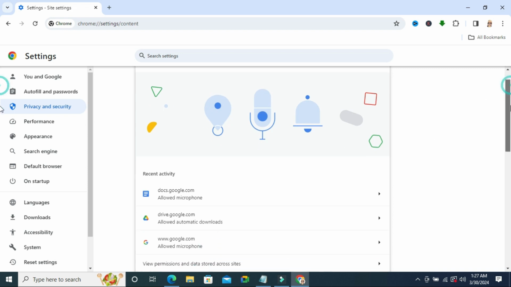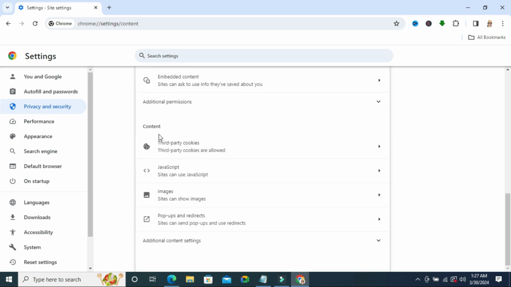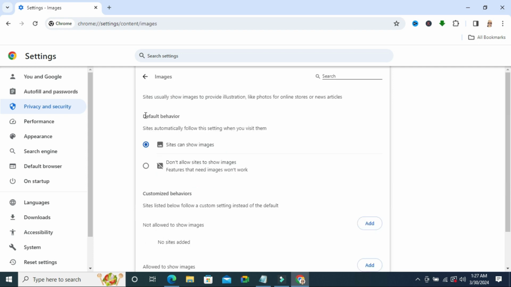Again scroll down. Here under content you will find images. Click on images. The default behavior is sites can show images. And you will find another option here, don't allow sites to show images. Just click here to enable it. Now don't allow sites to show images is selected on my Google Chrome.